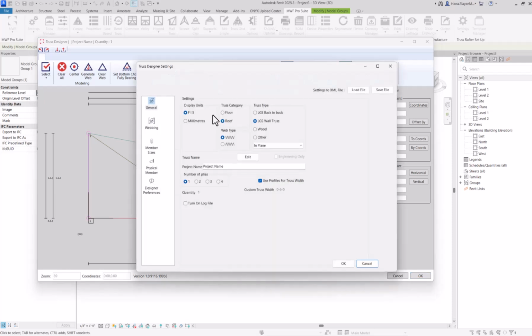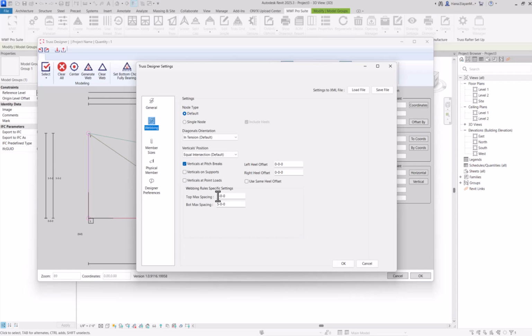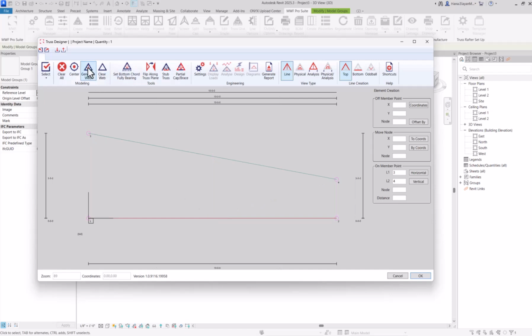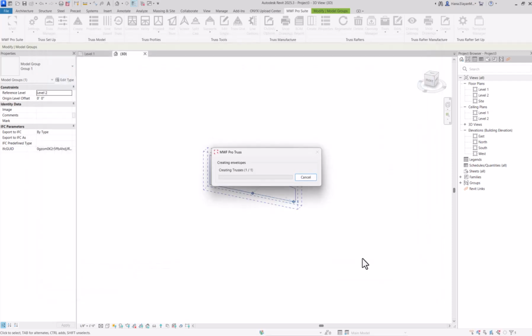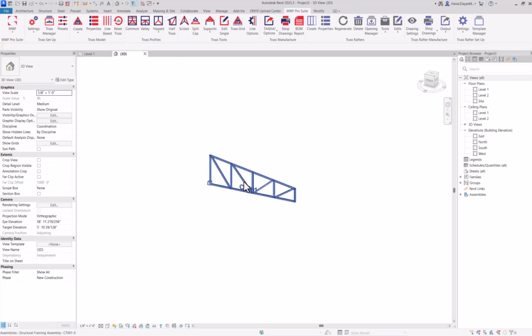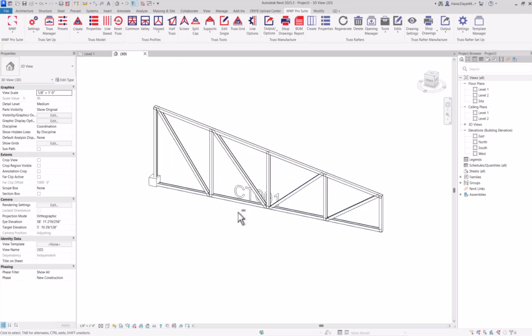Let's go back to the settings. I'm going to just change this. Okay, clear web, generate web. This one looks better. Now if we click on OK, auto rename all, we have just created this truss.